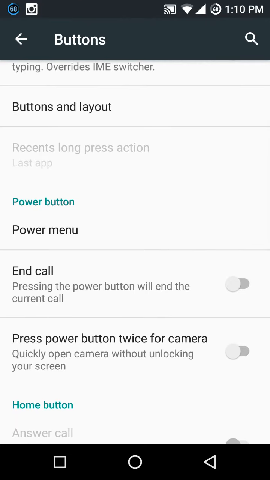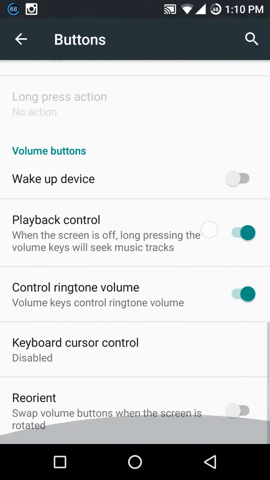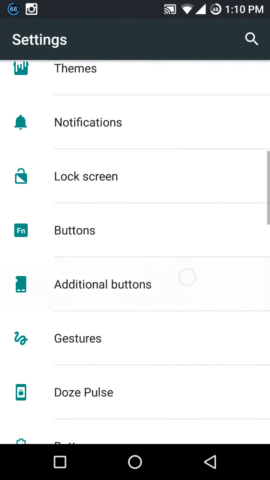Then I can use the power button to end the call. Then I can press the power button twice for the camera, and these are some more controls. Then we have additional buttons.